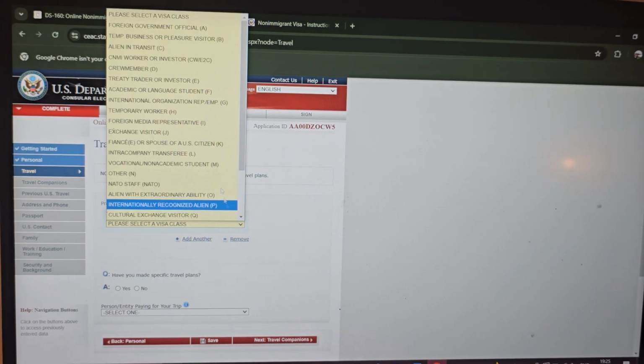The next question is the purpose of your trip. Why are you filling this visa form? They ask you the purpose of your trip. Why are you filling this visa form? So you just show them your purpose. Here you click there. And then you select the purpose of your trip.